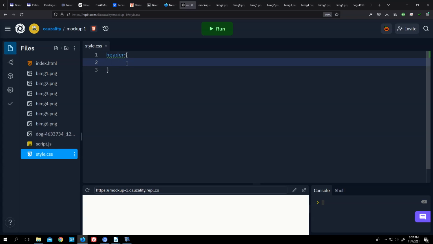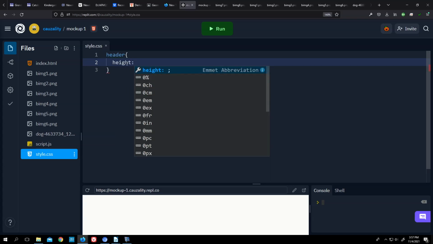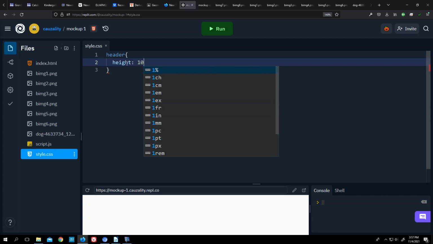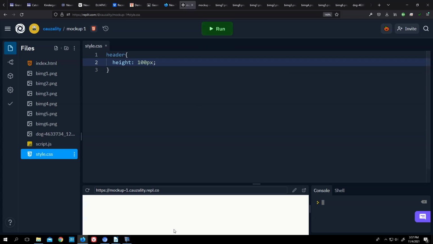So I've grabbed the header, and inside of the curly brackets I can set attributes. So the attribute I want to set right now is the height. So I'm going to type height, colon, and I'm just going to say 100 pixels. That's probably a little too big, but let's just do that. Now if I run it, I still can't see it.